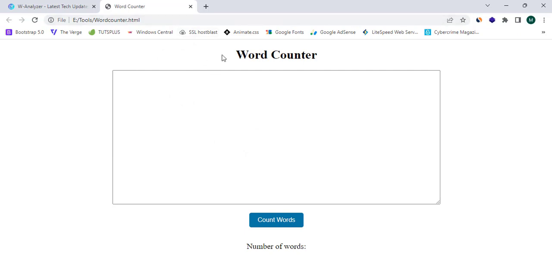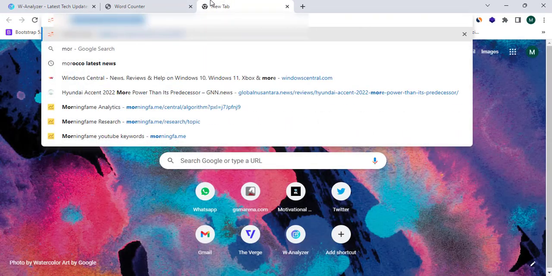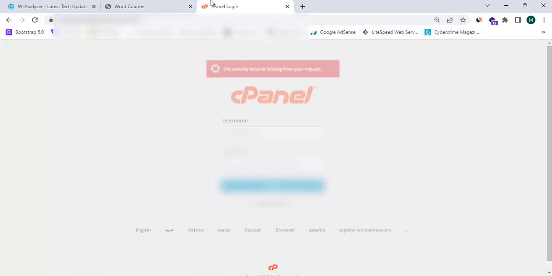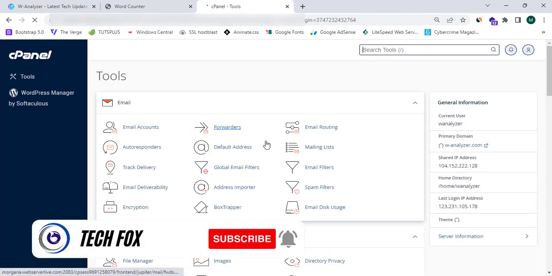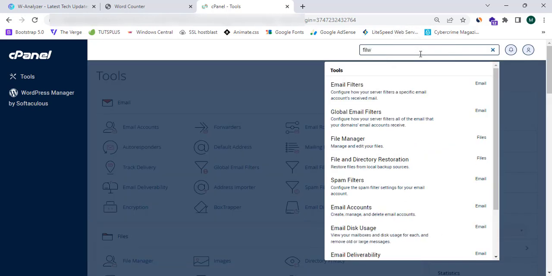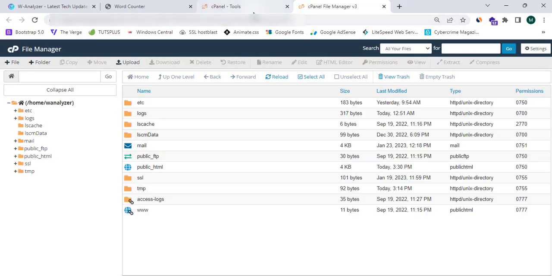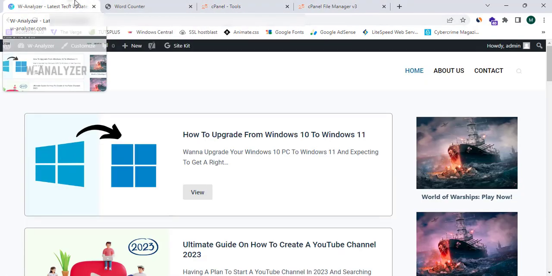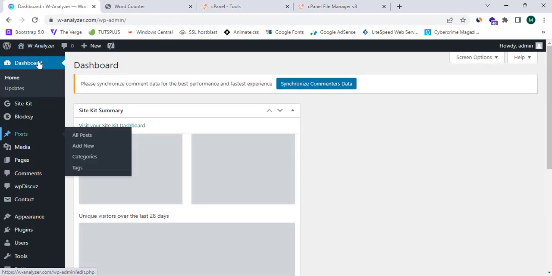As a first step in this tutorial, I'm going to open my cPanel or the hosting program of my website, log in, and search for file manager. If you can't access the file manager, you need to install a file manager plugin in the WordPress dashboard. So how to install it?